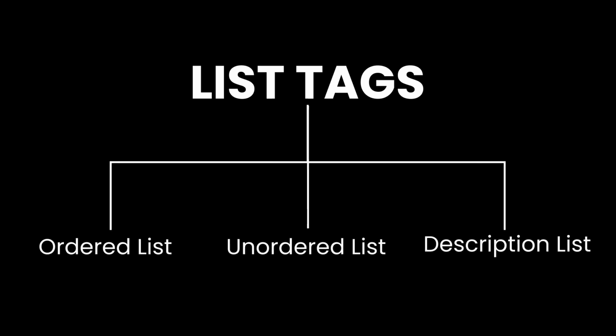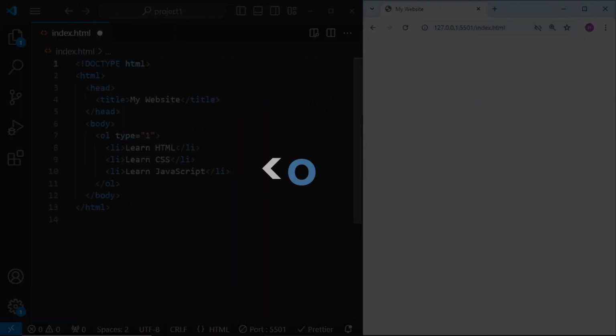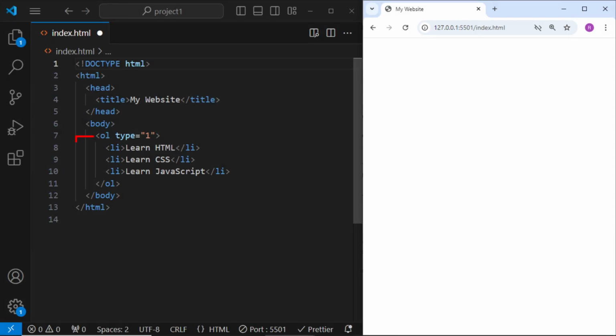We can create lists in HTML using these three main types. Let us dive into the details of each type one by one. The first one is the ordered list. An ordered list is a list where the browser automatically numbers each item in the correct order. To create an ordered list, we use two tags: the li tag, that is the list item tag, enclosed within the ol tag.